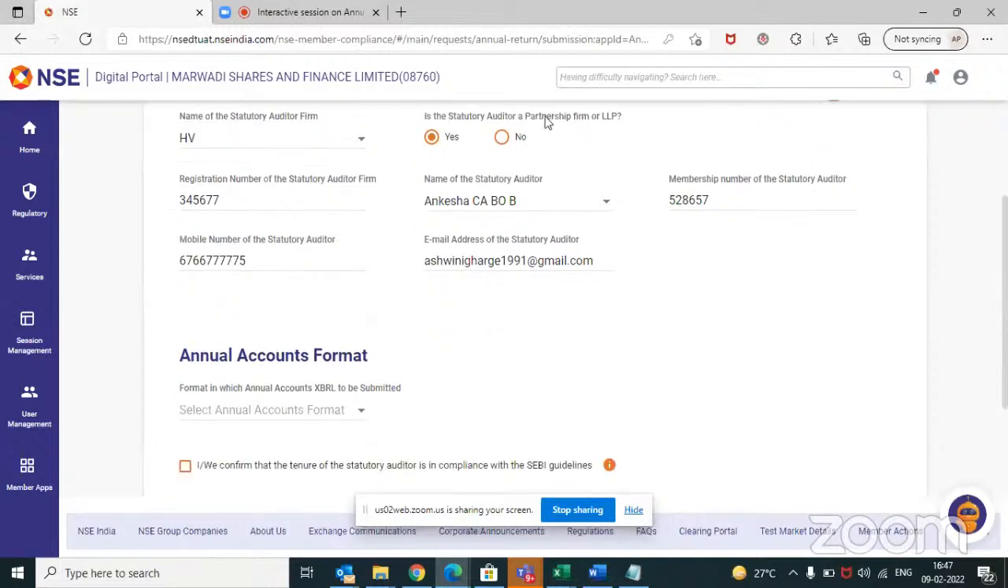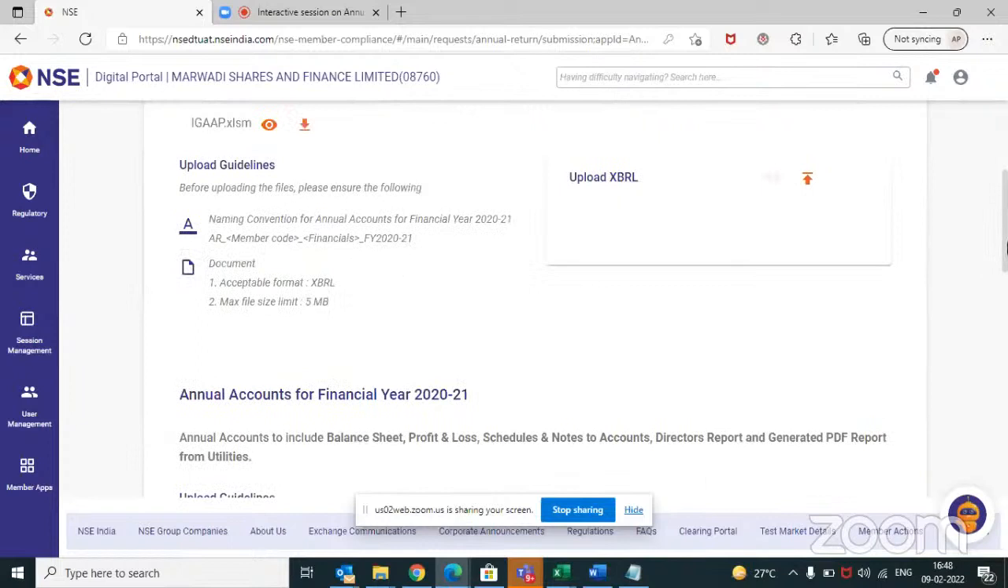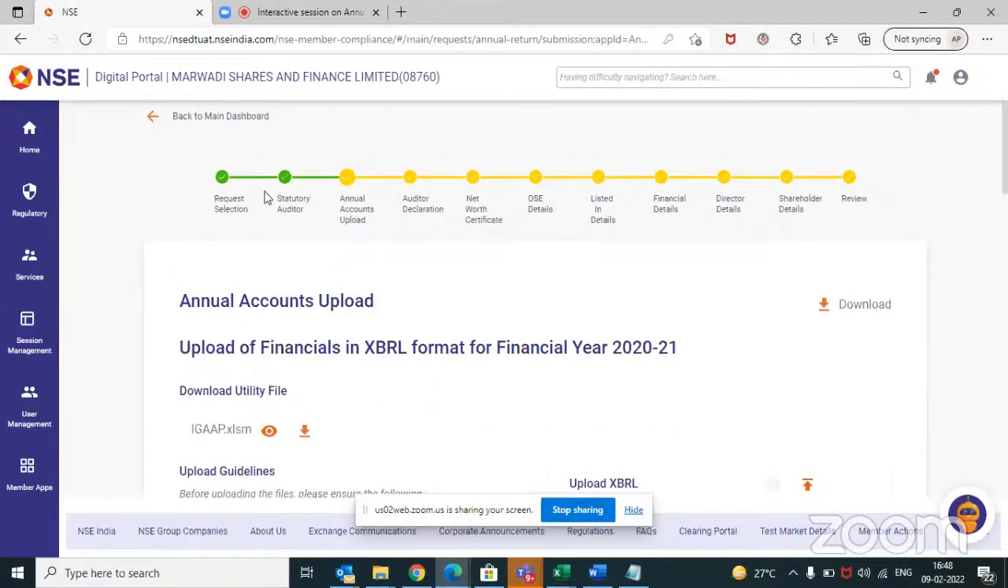I hope you all understand this, and we will move to the next part, that is selection of annual account format. Here there are two options available, Ind AS and IGAP. This format decides which XBRL document we can upload in the next section. Here I'll select IGAP format, confirm all the details and click on save and proceed. You see our tab has turned green, that is action completed, and we will move to the next tab, annual account upload.